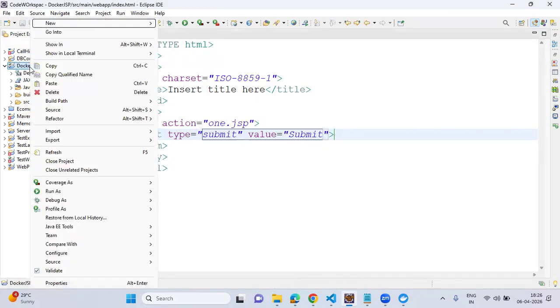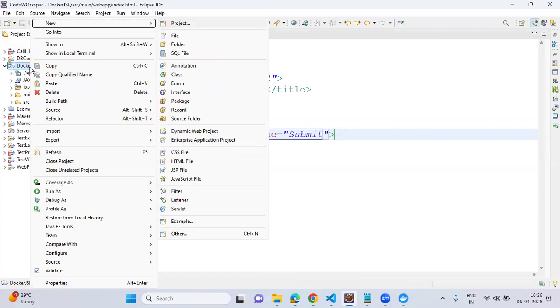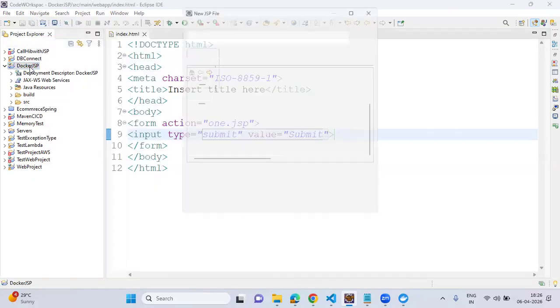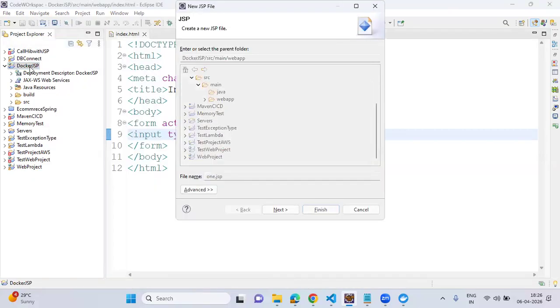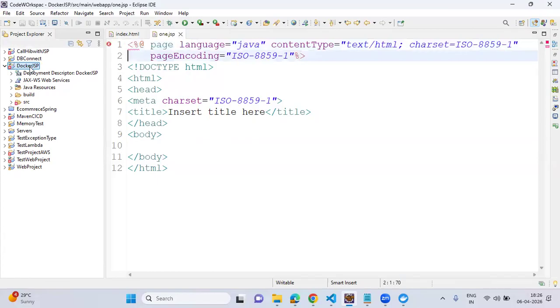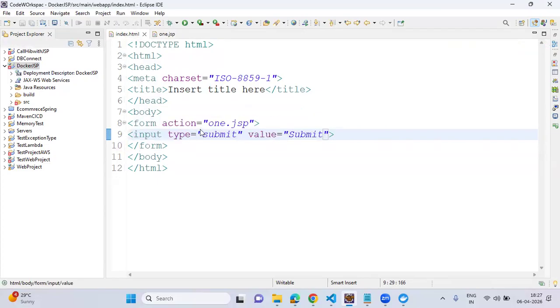So let me create a JSP file as well. New JSP. That can be one.jsp. Yes. So I'll just type h2 requested. That's it. Right. Now we can test this on the local system first of all.